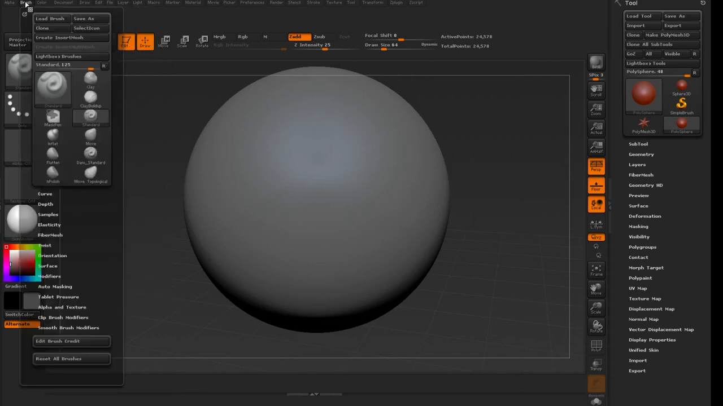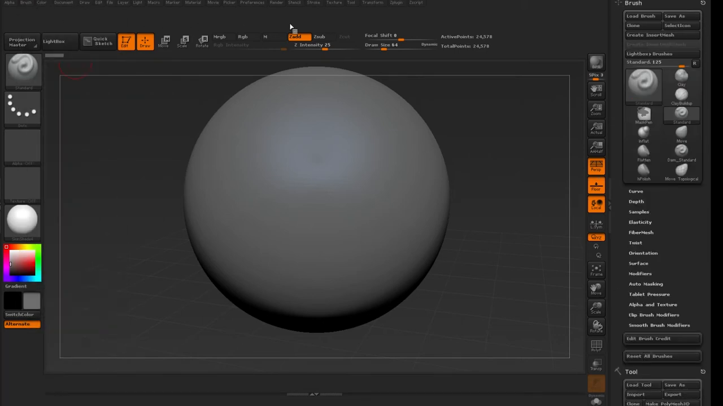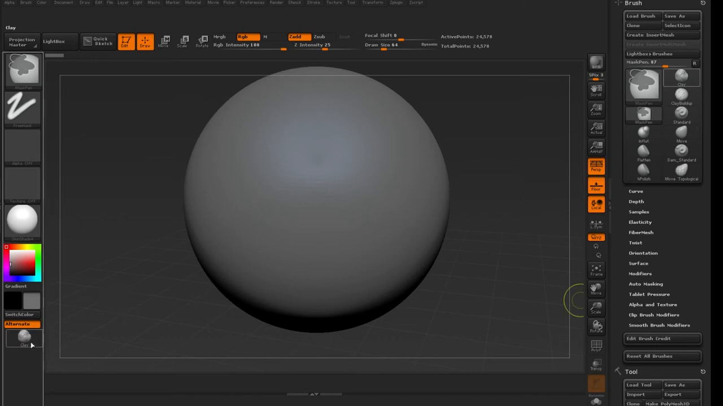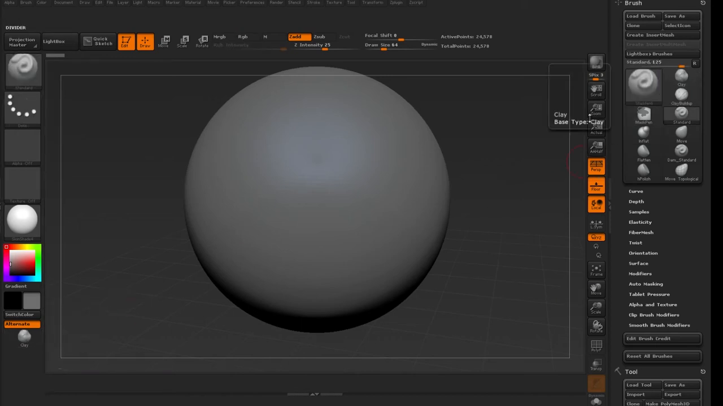So I'm going to go to brush at the top, click this little thing, and then that will load the brush palette over here. So I want to drag 4 different tools to over here. So holding Control and Alt, I'm going to drag from here to here. So that just gives me a nice easy way to select these tools.